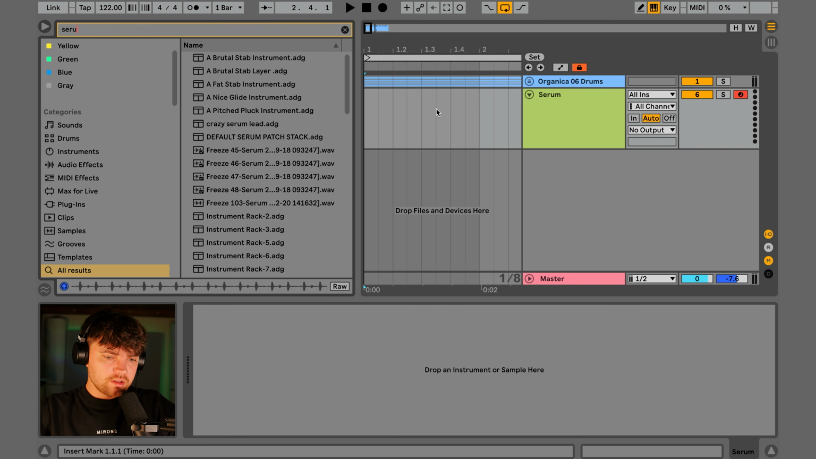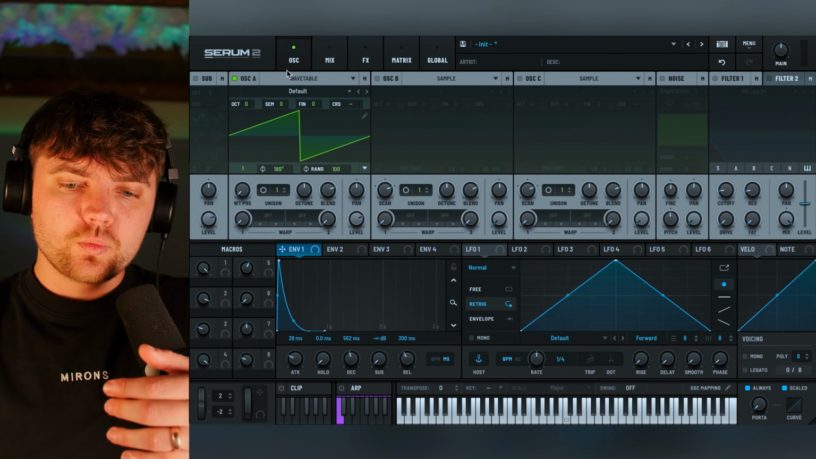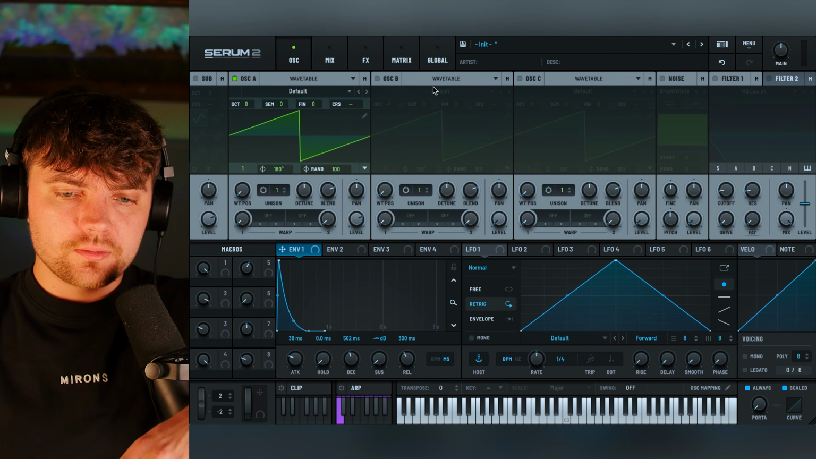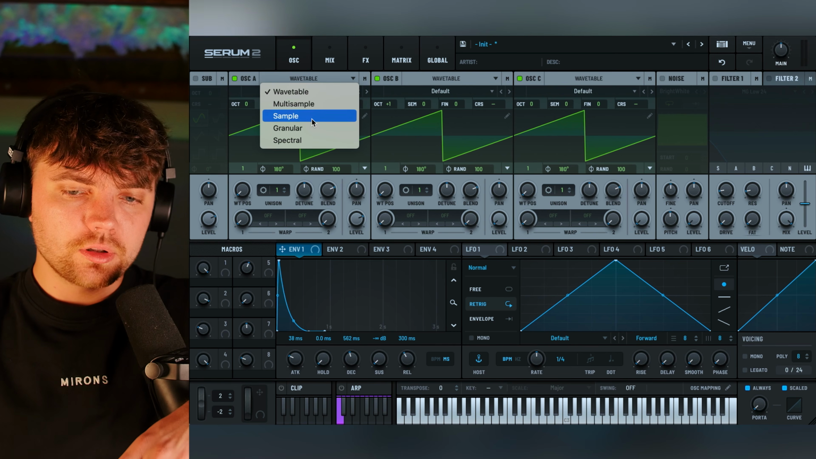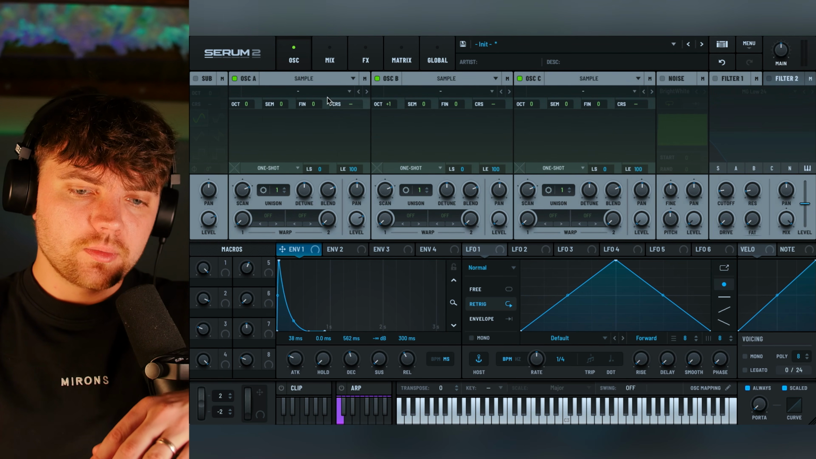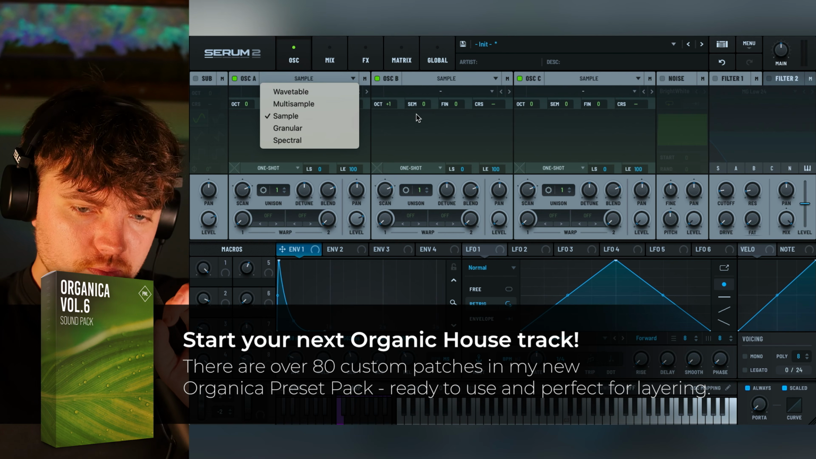Now I'm going to insert Serum 2. So this is what your init preset will look like, but we need to change a lot of things right here. So let's go to the oscillator section, turn them on. And now we need to switch from wavetable to sample. Okay, so that's the first step because we want to mostly go sample based. So we will later on switch between sample, multi-sample, granular and spectral.